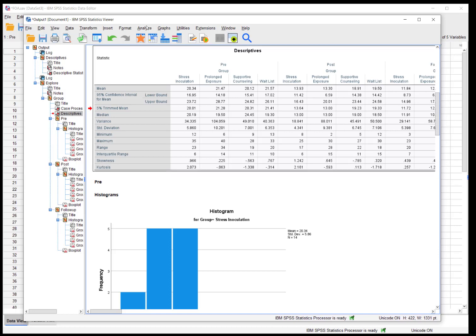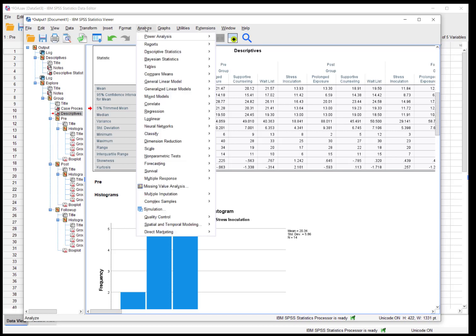So let's just move on then. Let's see how things change over time. So what I'm going to do is go to compare means, and we have 3 time points. So I can no longer do a t-test because that only measures 2 things. So I have to go to some sort of ANOVA. So I can look at a one-way ANOVA and look at the differences between groups.